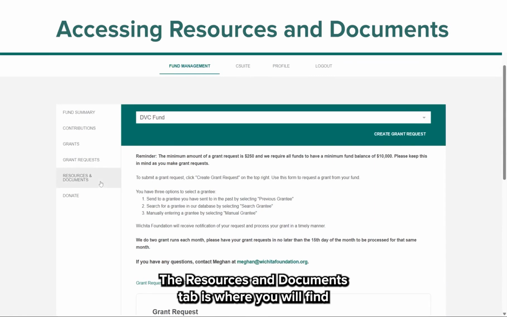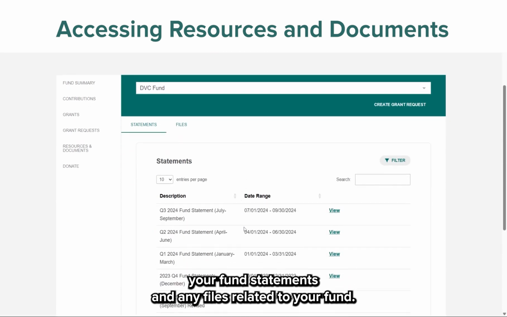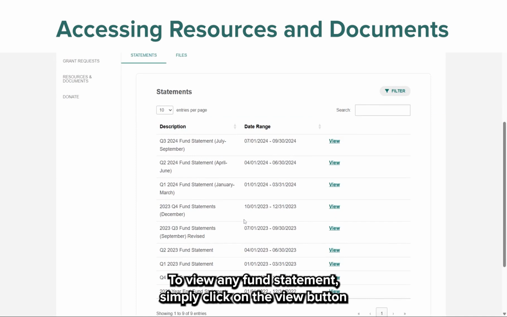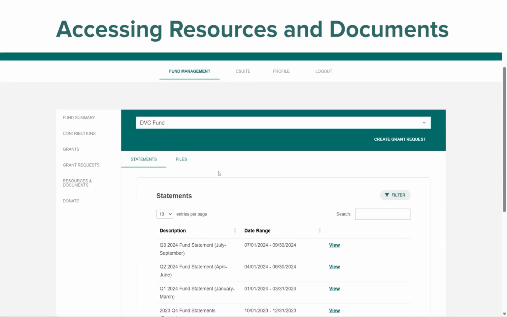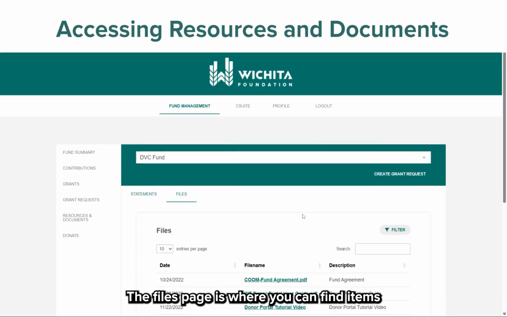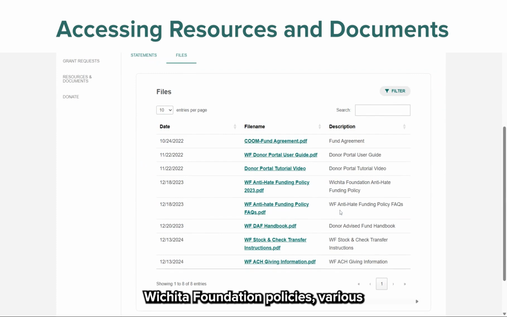The Resources and Documents tab is where you will find your fund statements and any files related to your fund. To view any fund statement, simply click on the View button and a new window will open with the PDF of your statement. The Files page is where you can find items like your fund agreement along with tutorial guides for the portal, Wichita Foundation policies, various gift transfer instructions, and handbooks. Simply click on the file name to open the file.